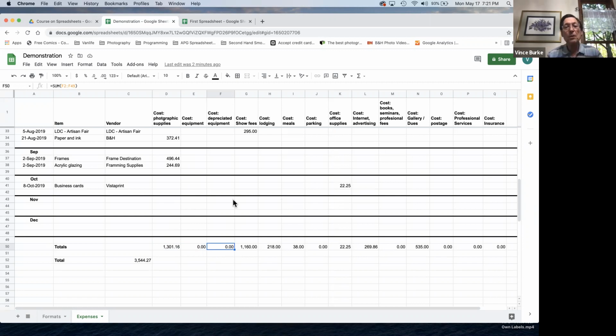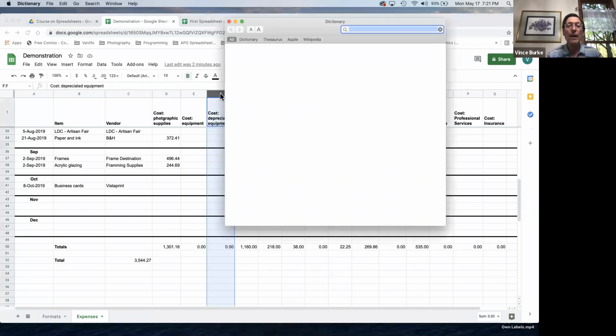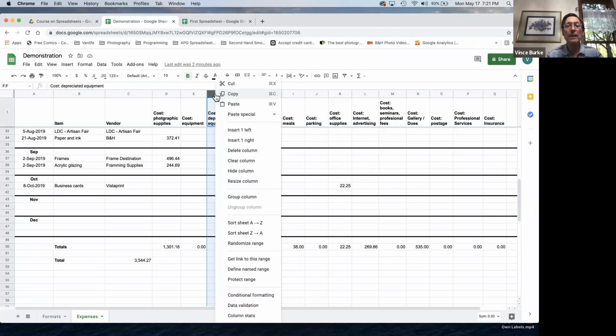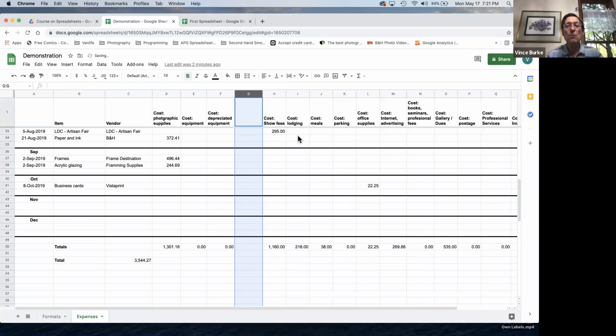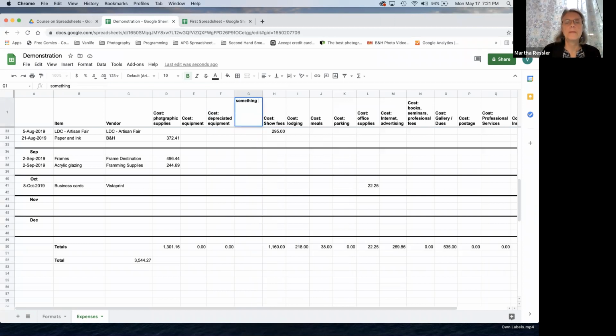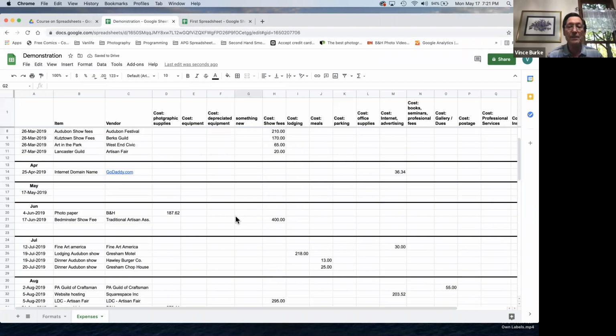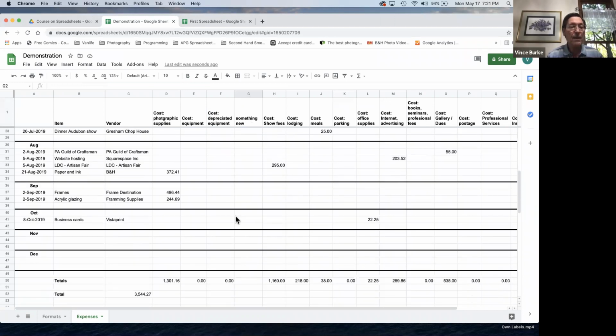So suppose that some new category came up. I tried my best to think of a new category that might come up, and I came up blank, but just suppose there were one. I can right click, I can insert a new column to the right, and this is something new. Miscellaneous would be good too. This is something new, whatever it is. And if I go down here and suppose in November, I have $500 of something new.